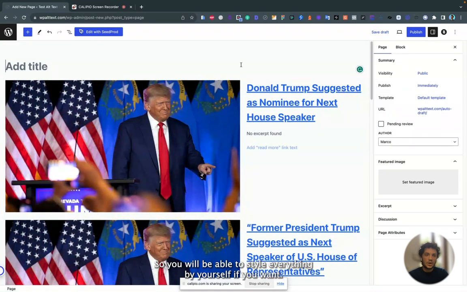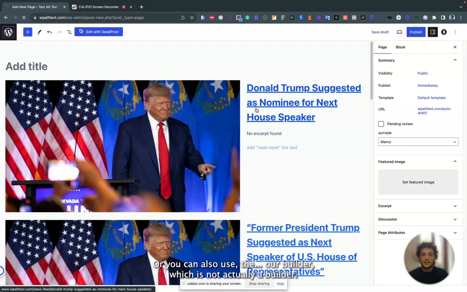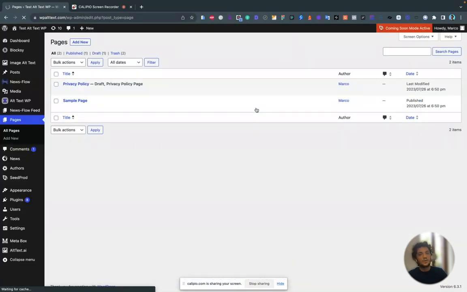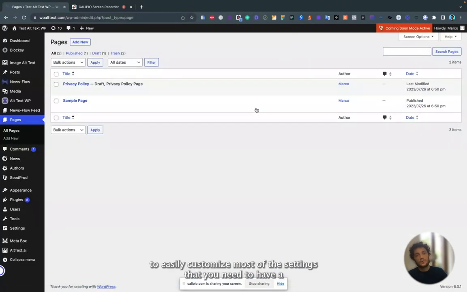You will be able to style everything by yourself if you want, or you can also use our builder, which is not actually a builder. We will not release a builder, but we will release a system for you to easily customize most of the settings that you need to have a UI that works out of the box. So that's it for now, and we will update you with a more in-depth tutorial once we are ready with the new version of the product.